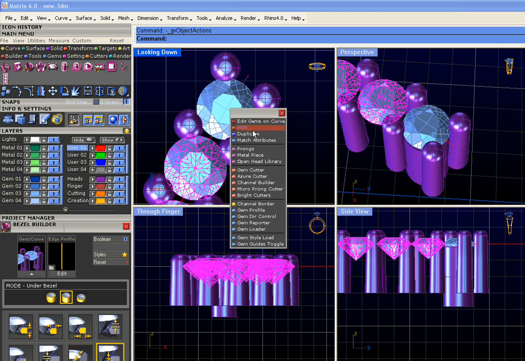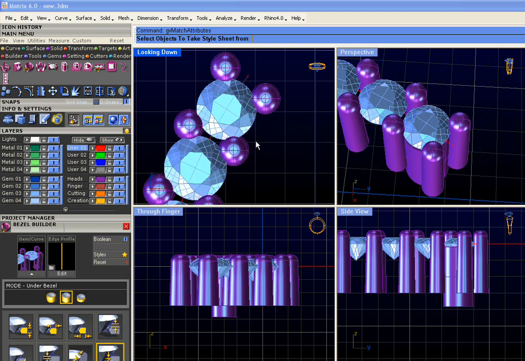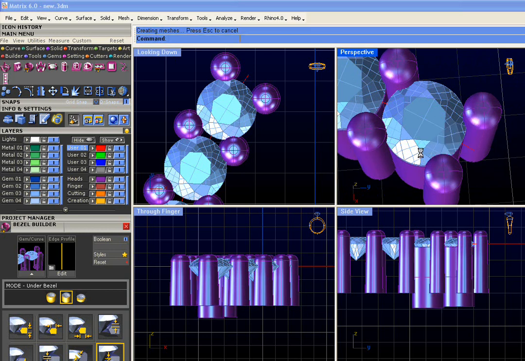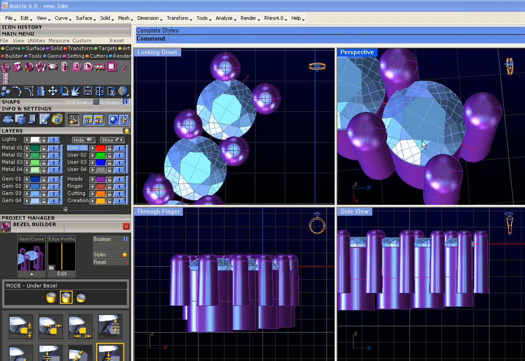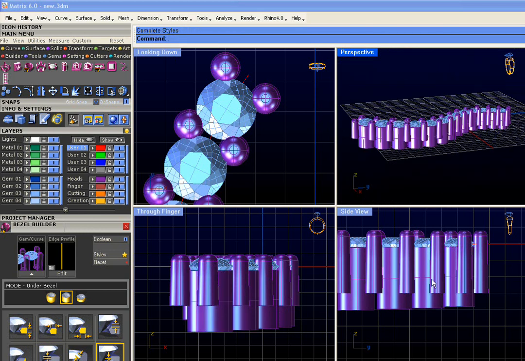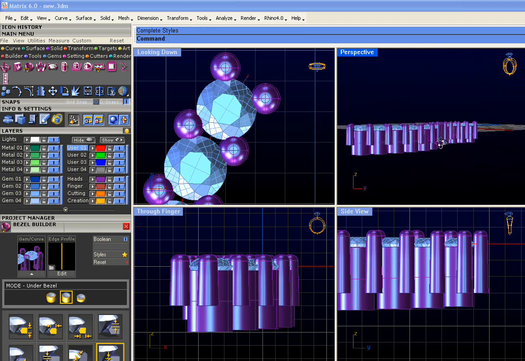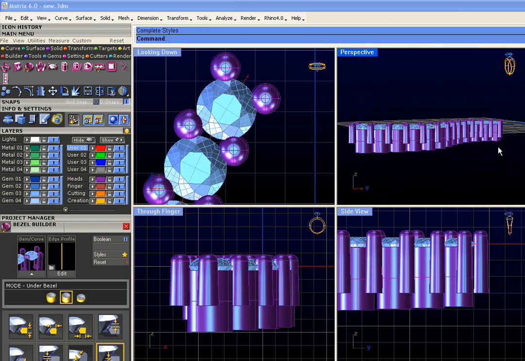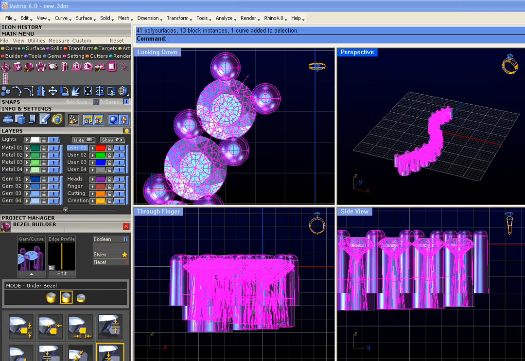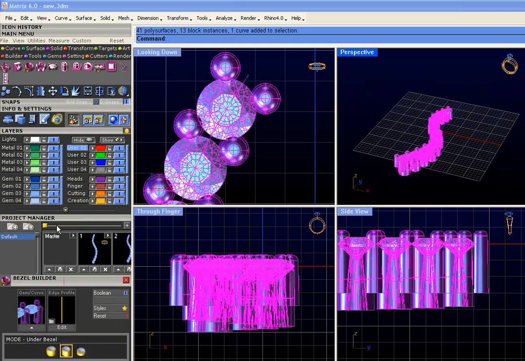F6, Match Attributes. Select objects to take the style sheet from. I'm going to click on the gem, and I'm going to click on Bezel and Create Styles. And now it copied that under bezel all the way through for me. Now the varying heights that we have here, we're going to take care of that in just a minute. We're going to job bag that.